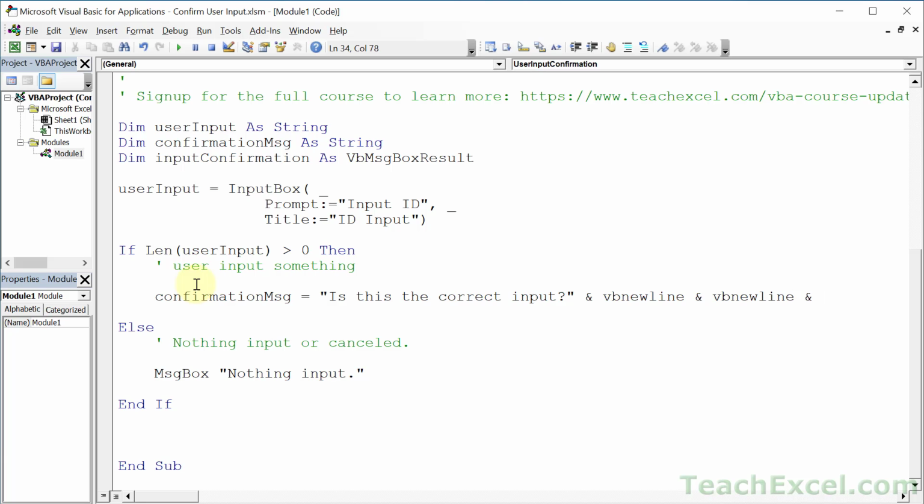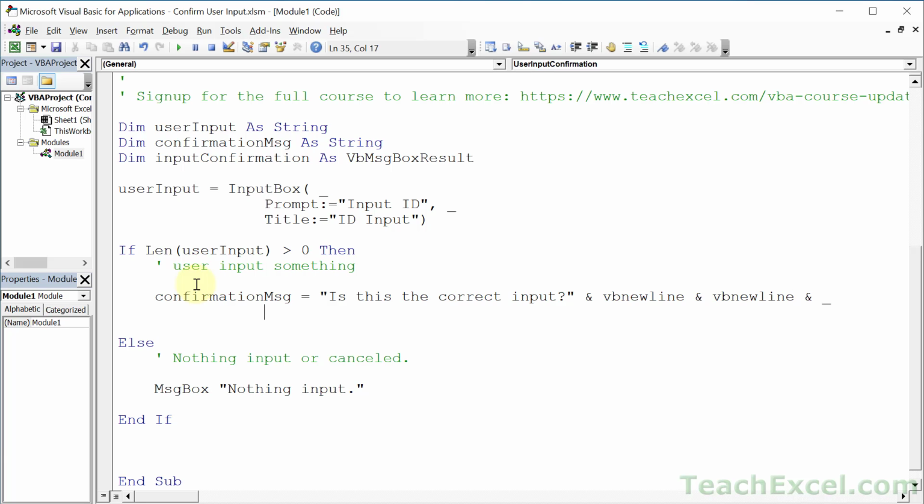One more ampersand, line continuation character. And let's line these guys up. User input. Perfect. So now we are building the message for our message box that will say, "Is this the correct input?" Enter, enter, and then show them what they input.